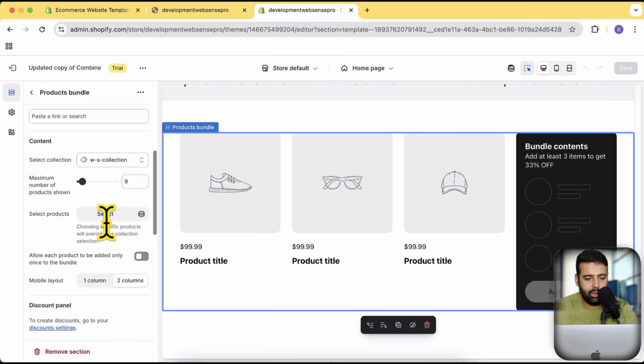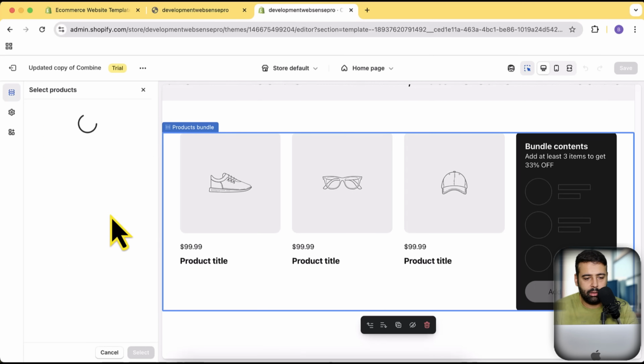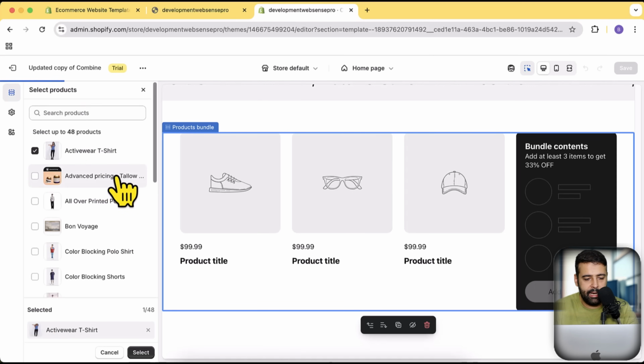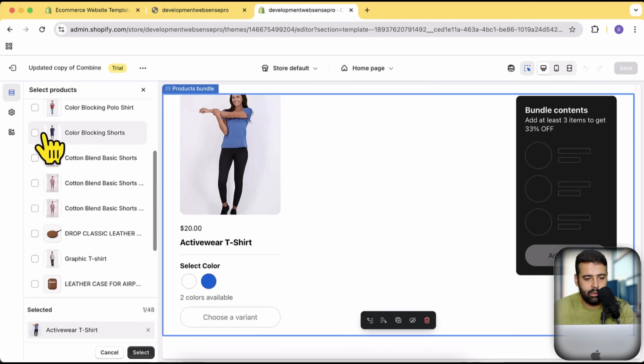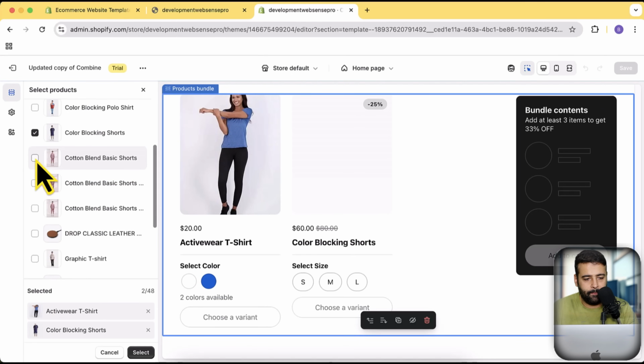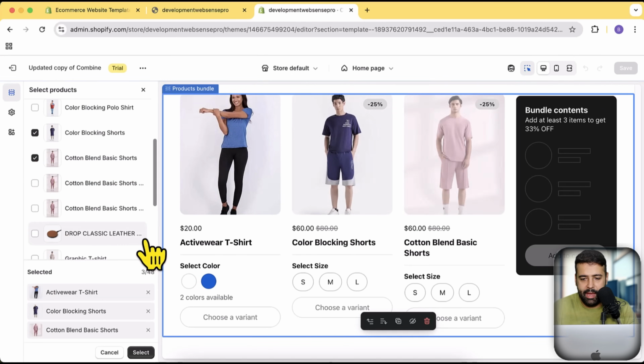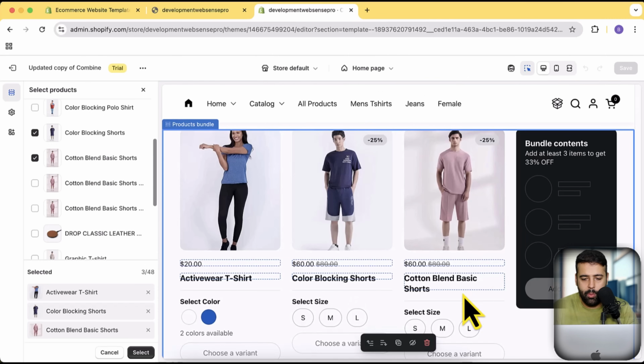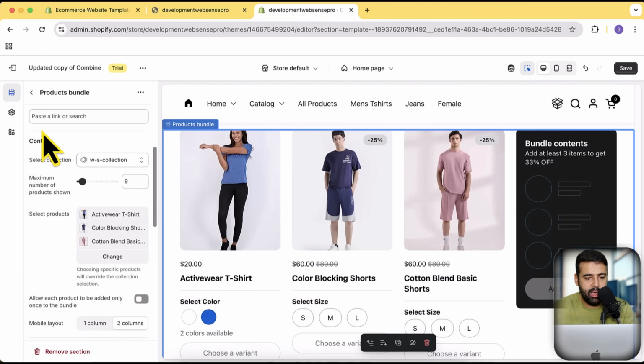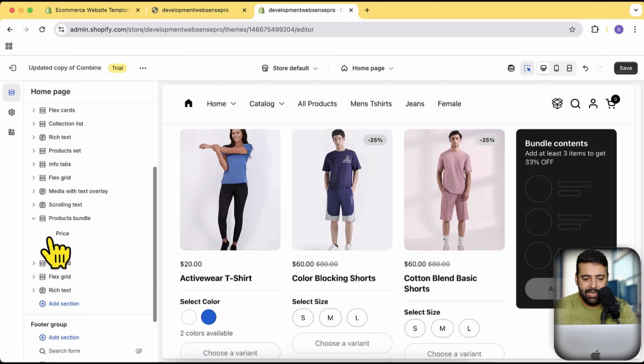So I am going to click on select products here, and then select some of the t-shirt products. And here you can see that is how the product bundle is going to look, right? And one other section which this theme has is the product sets.